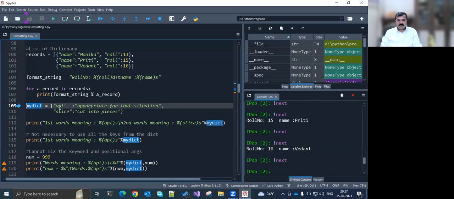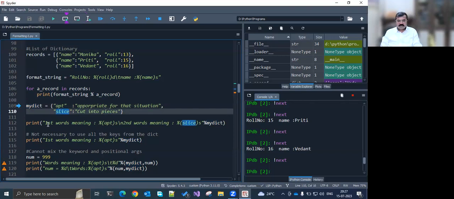Now, here I have my dictionary. APT stands for appropriate for that situation. Slice means cut into pieces. So I say the first word's meaning, %apt. Now, when I say apt, it'll give appropriate for situation. So that's a key. The second word's meaning, slice. So slice is a key. The value is cut into pieces. And here I say the interpolation operator, mydict.